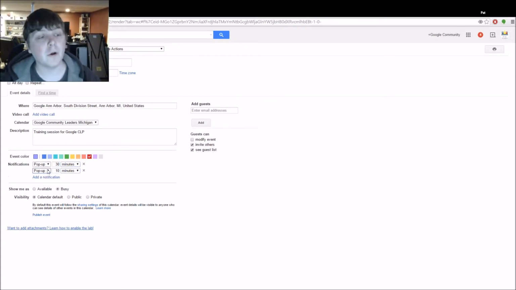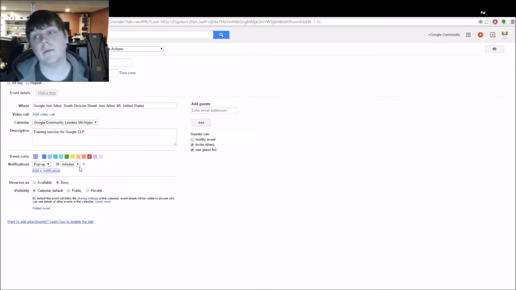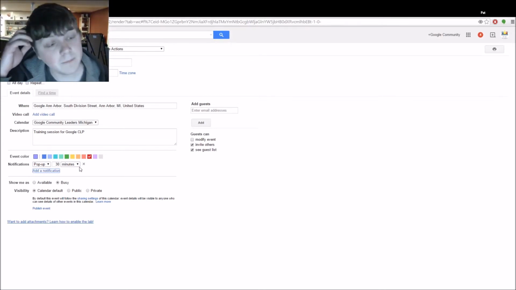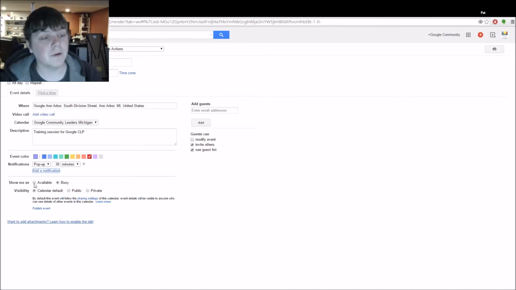You can also add multiple notifications if you'd like to send an email reminder in the morning and then make sure everyone gets a notification on their phone in the afternoon before the meeting. You can set your availability status for the event as available or busy. And then you can also change the visibility of the event if you want to show it to everyone or if you want it to be private. Only people you share it with will be able to see it.